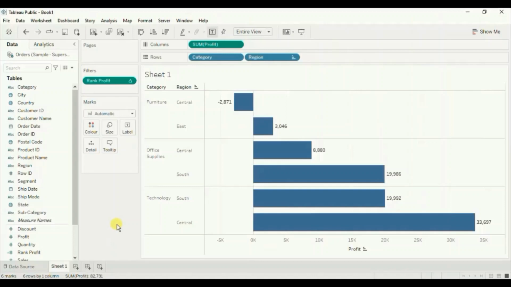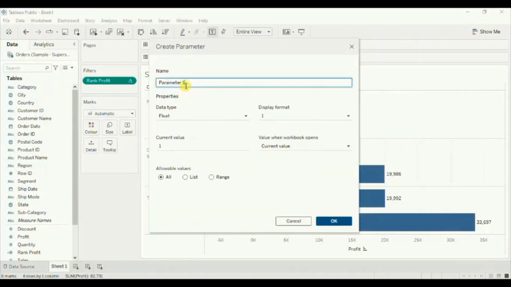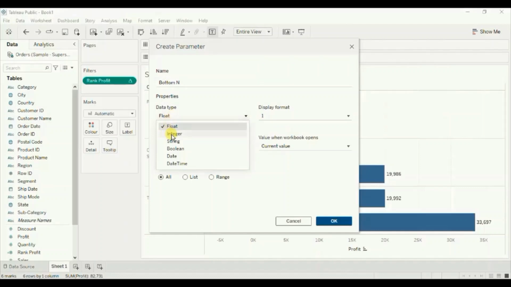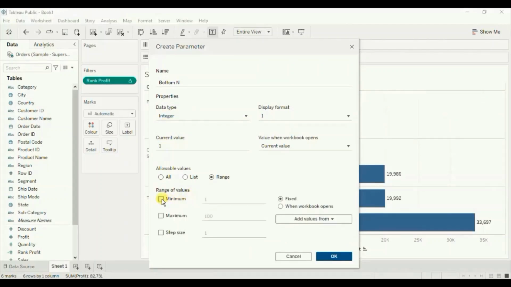Lastly, if you want to give the user freedom to select the bottom n regions they are interested to see, for that we can make use of a parameter. So click on the drop down, click on create parameter. Let's name it bottom n, and the data type will be integer. Click on range, the minimum value will be 1 and the maximum value that we want to give is 4. Click on OK.